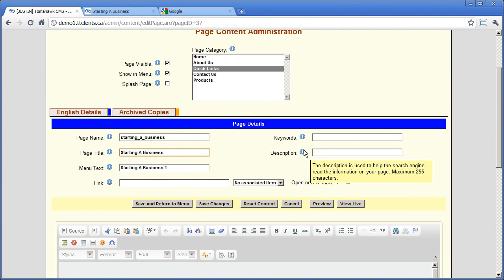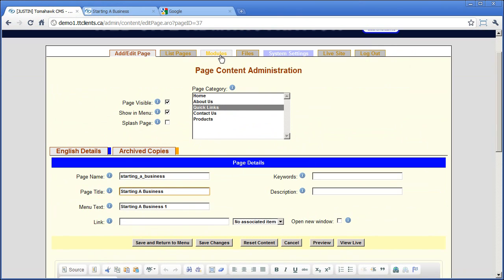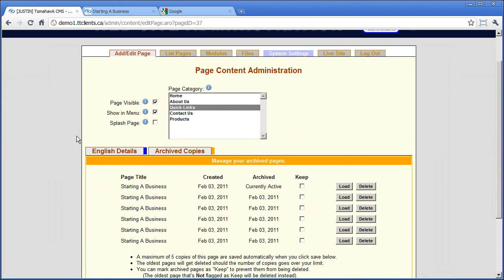We have keywords and descriptions for the search engines like Google and Yahoo or Bing. If you're interested in learning more about keywords and description, head on over to the modules area and click on the SEO module. It should come default with any website. We also have the archived copies area, which I can click here.